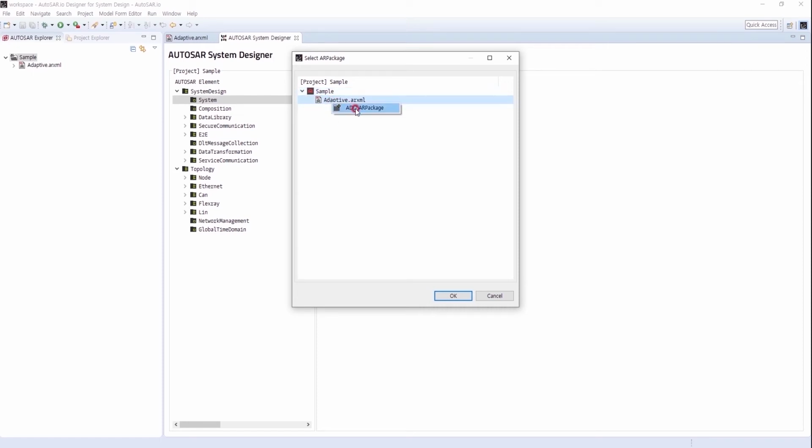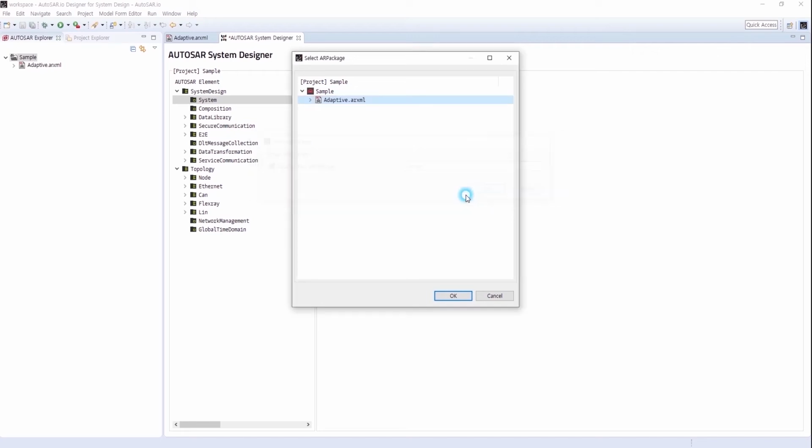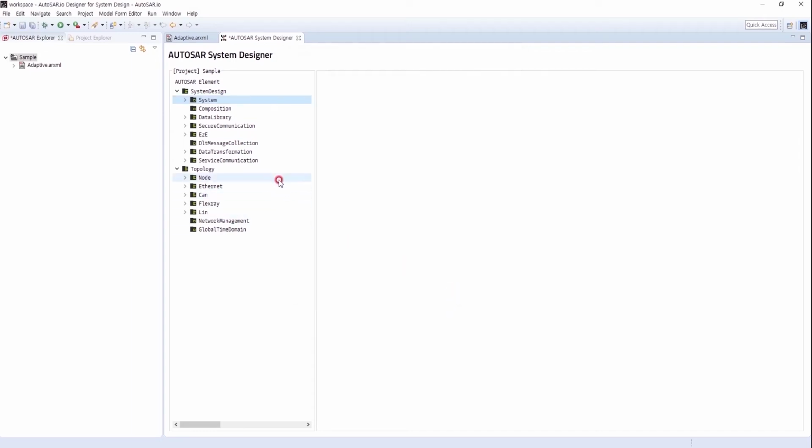Right-click the ARXML file, then click Add AR package. Here we enter System for the name, then click OK. We can see System AR package is created. Click the AR package, click OK, so we can find that element is created under the system.